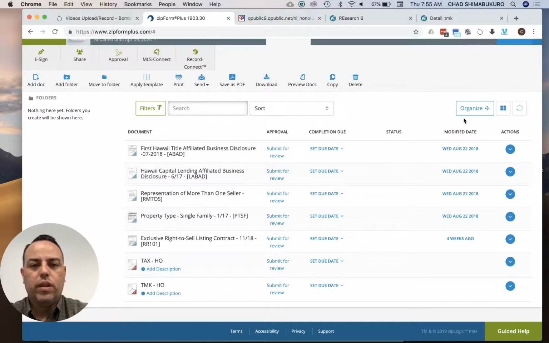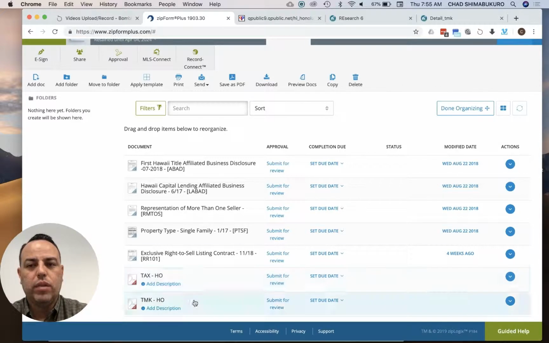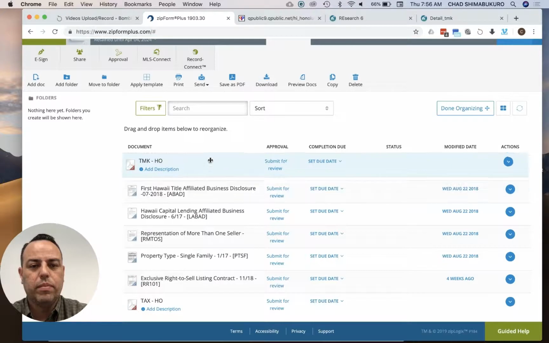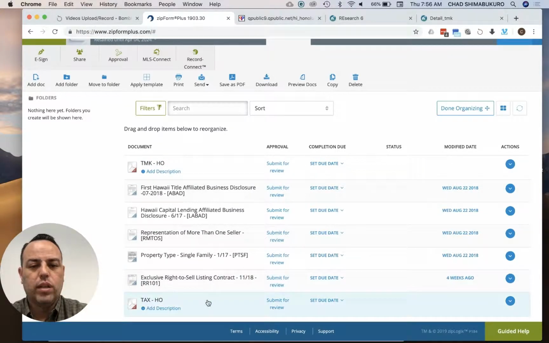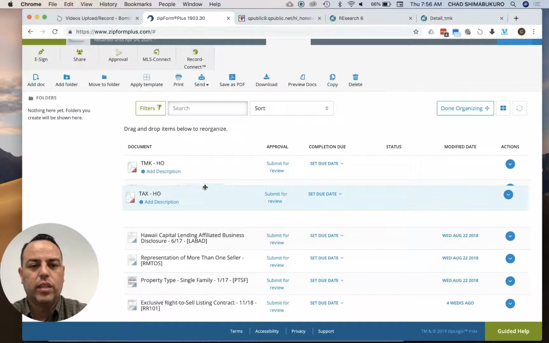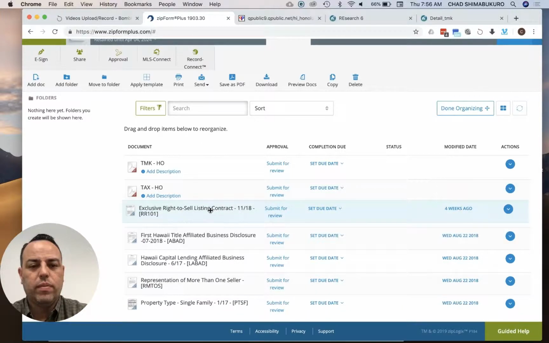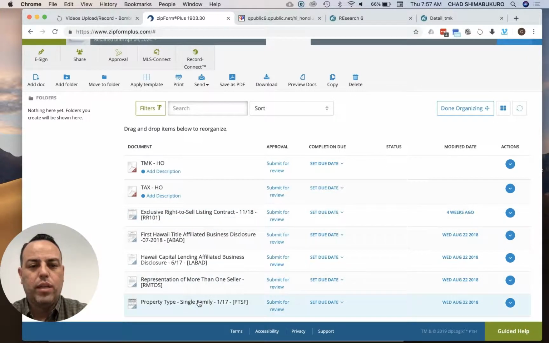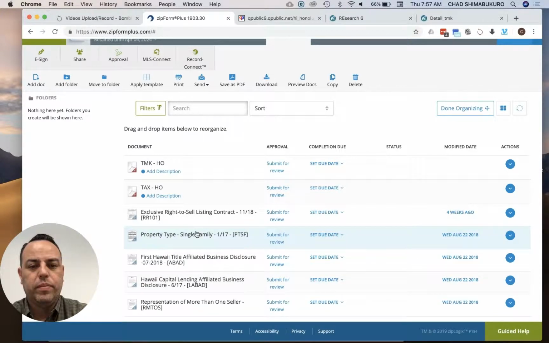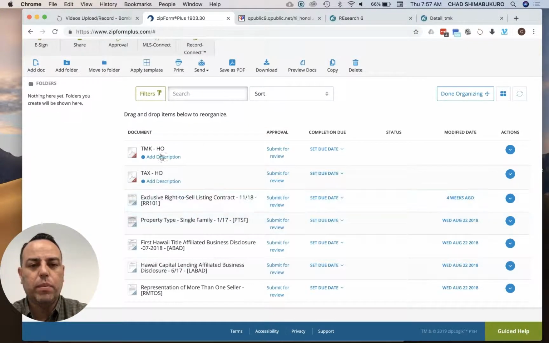And a couple of other things that might be helpful for you: I like to organize mine in the order in which your BIC wants to receive it. That makes it easier to keep everything the same. So if you click on this button here, organize, it changes so that you can drag things and move them around. So I'll drag the TMK to the top because that's important. I'll grab the tax information, drag it up. I typically like to have the listing agreement right after that. I'll have the prop type right after that. And that's good. So these are the components of what you'll need to send over to your BIC.